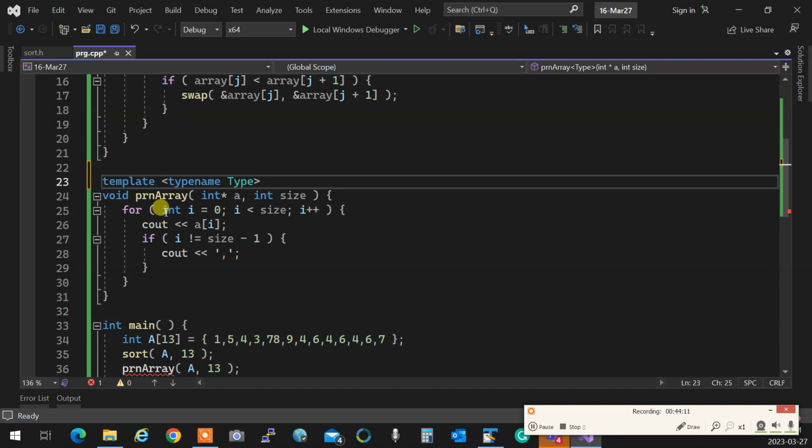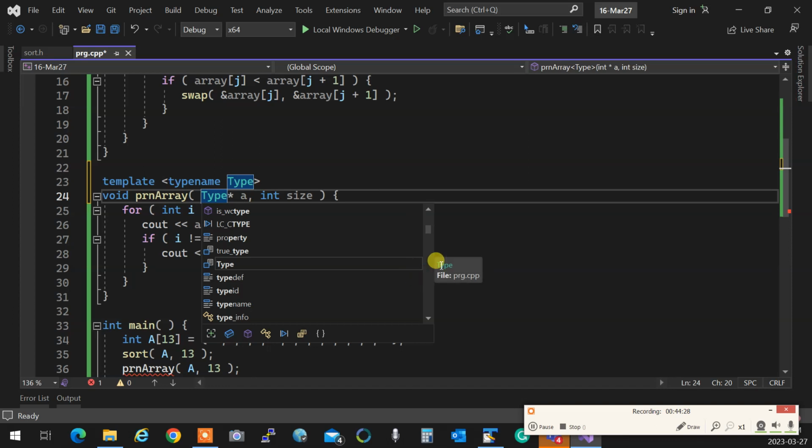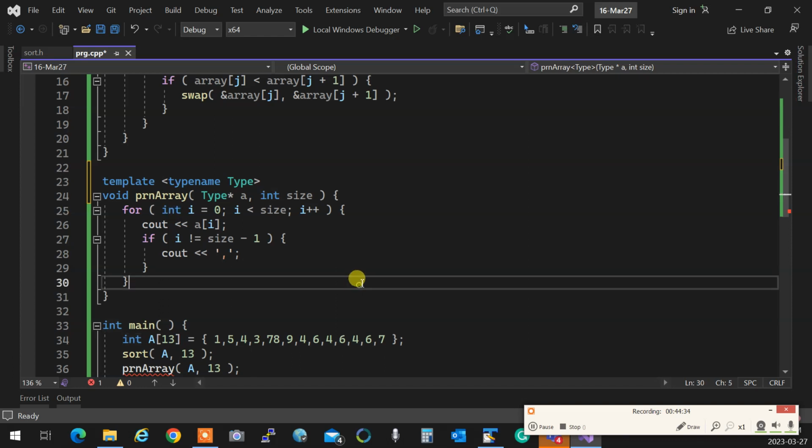So, do I need to make that integer pointer a template? Of course. That is the array I'm sorting, or printing in this case. So now in here, I'm going to say type. Then over here, this is an index of a loop. I don't need to change it. Nothing else is needed. Actually, I'm done. But you have to now document it. Tell me, what things need to be here so this thing can actually print elements of any type of array?